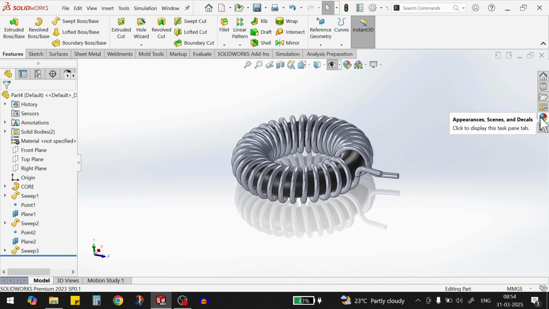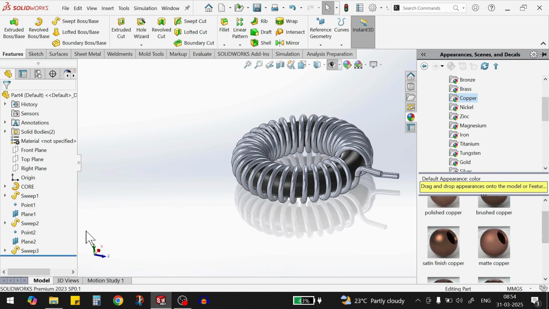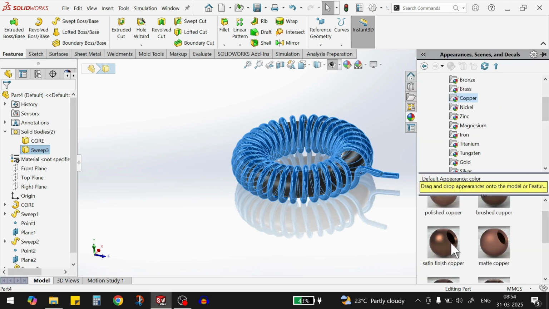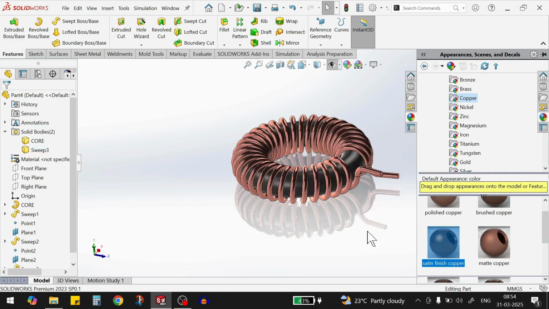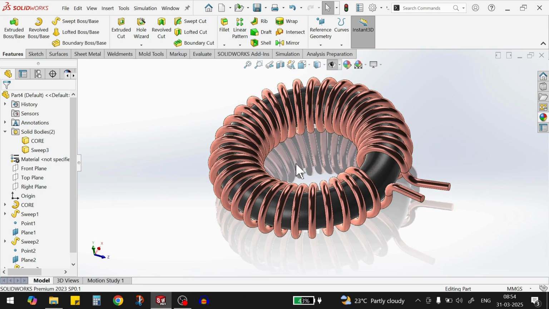Now I'll go to the appearance. Here I'll select copper, and I'll select this winding, and I'll add satin finish copper. Okay, fine. Our toroidal winding is done.